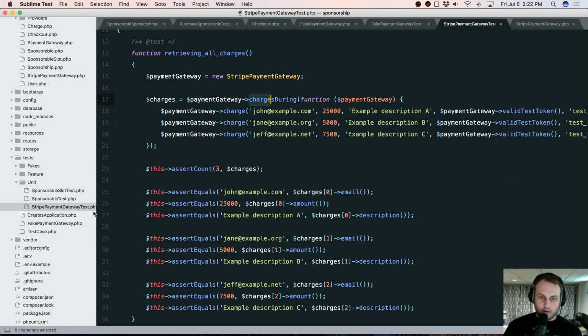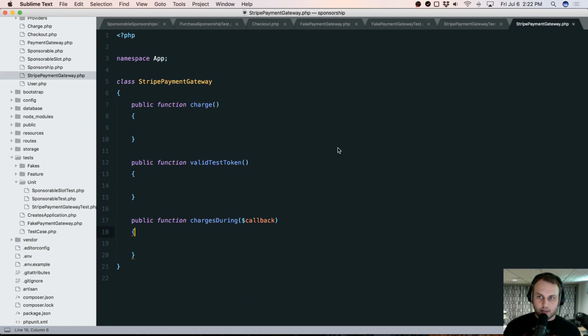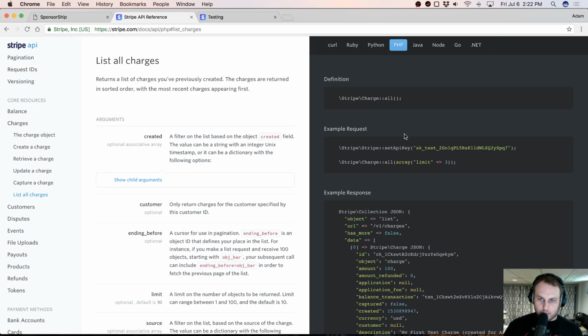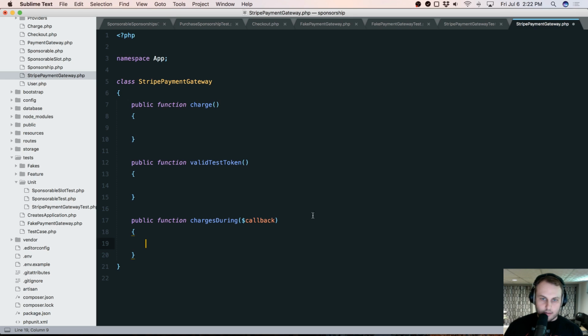Assert count must be countable or iterable. So now we're just getting garbage errors because nothing's working. So let's just work on a basic version of what charges during might look like. If we look at what it looks like to list all charges with Stripe, it's something like this. So let's write this using modern PHP. And we actually just want to get a limit of 1 because we just want the first, most recent charge.